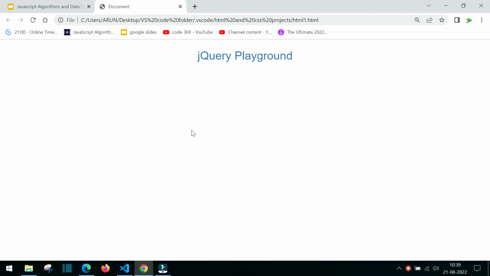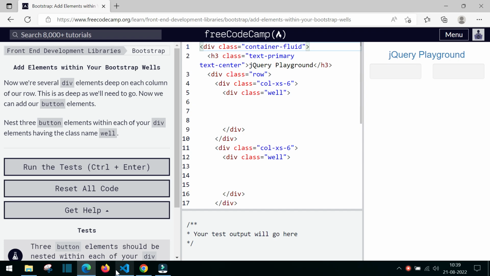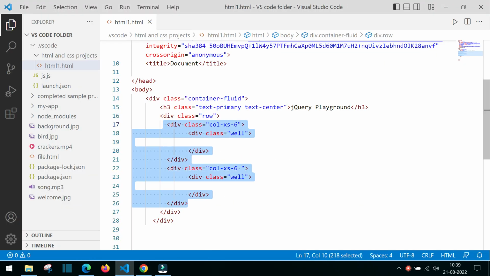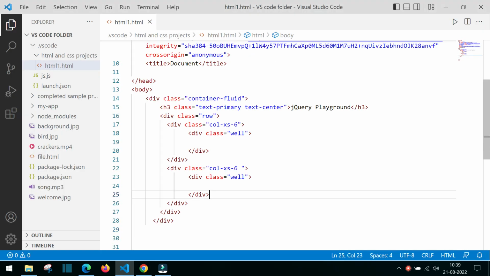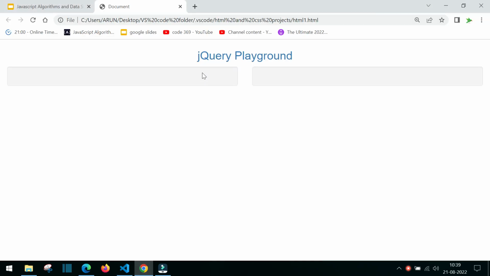So you can see nothing because we have not added any content. Okay, let me save this and go to the browser, reload. So yeah, you now have two wells. Okay, so these are called wells. So inside the col-xs-6, what we have done is we have created a div with the class well. Okay, so here also we have done the same thing, and you can see the class well here. Okay, so this is called well.